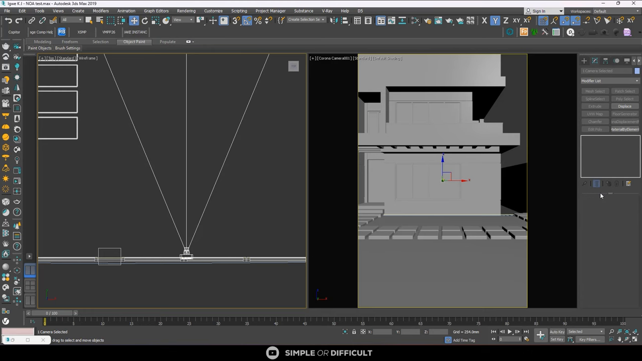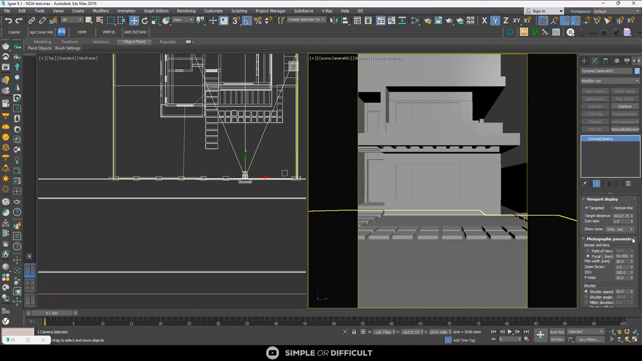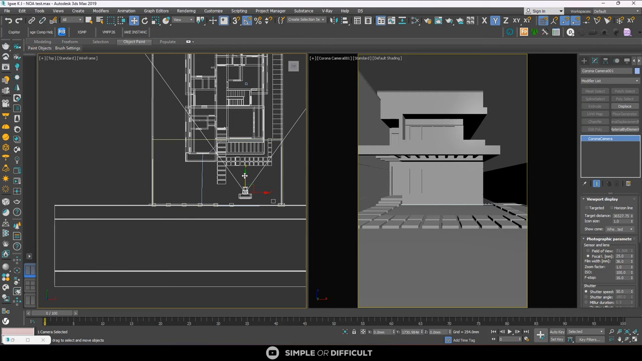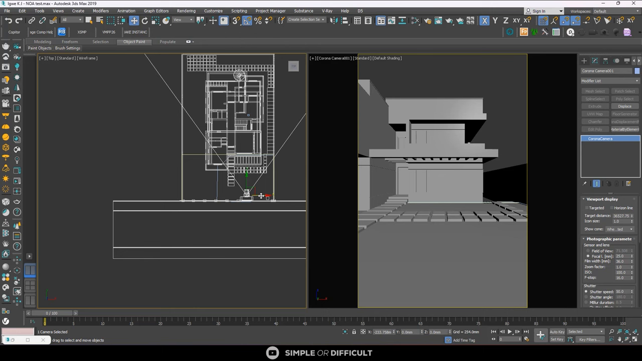Select camera. Now I'm going to change it to focal length in the photographic parameter. I'm going to change it to focal length and I'm going to make this like 25. Yeah, 25 is not bad. Turn off target for now so I can move this the way I want. I think it's going to be okay like this.